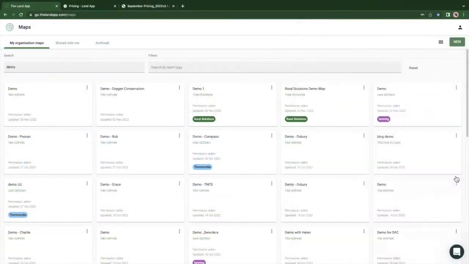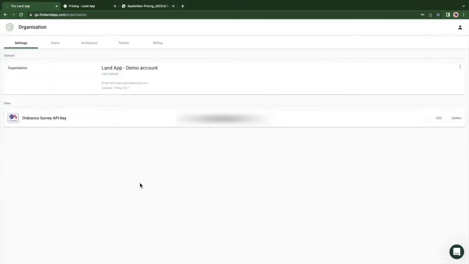Once you've upgraded, you will then have access to something called an organization tab. The organization tab is your kind of hub for managing, at the admin level, the Land App organization. And what I'm going to do is spend 5 minutes talking through each of the different tabs and what they all mean.